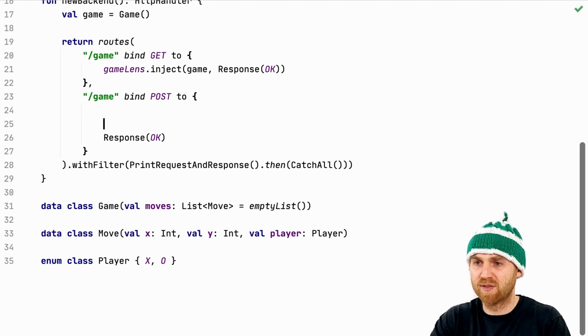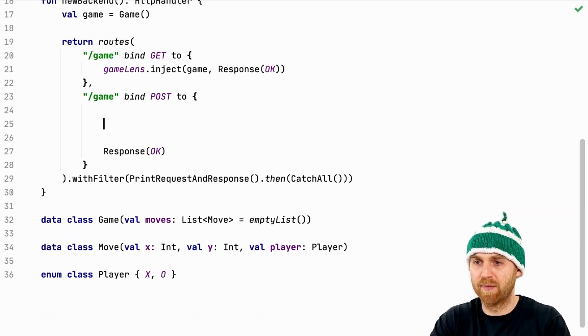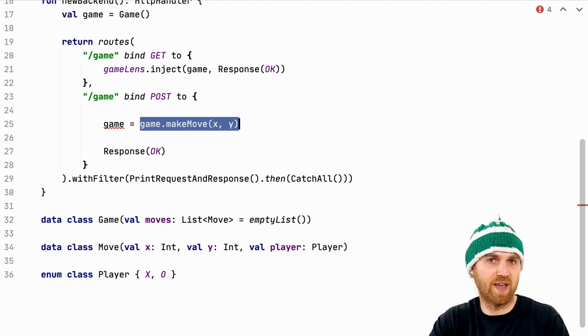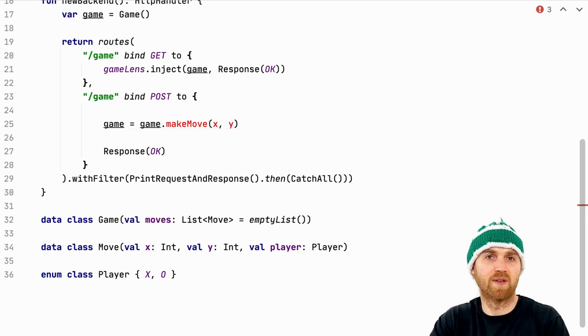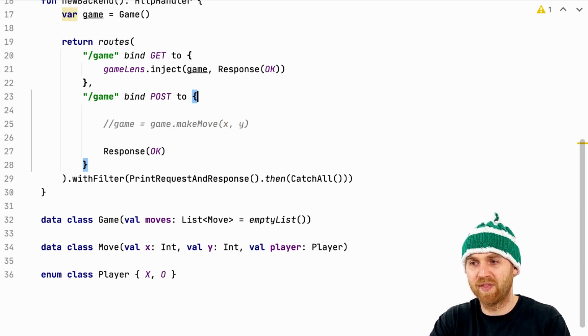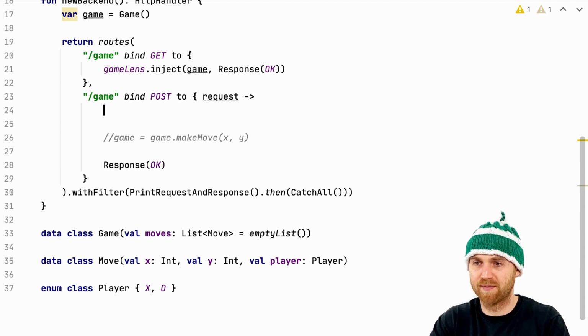When we post, we want to modify game. Probably we want something like this. We want to call makeMove function on the game with x and y coordinates. This will give us a new instance of the game, then we can update the game field. We don't have X and Y yet, we don't have makeMove. Maybe let's comment this out for now and try get X and Y from the request.